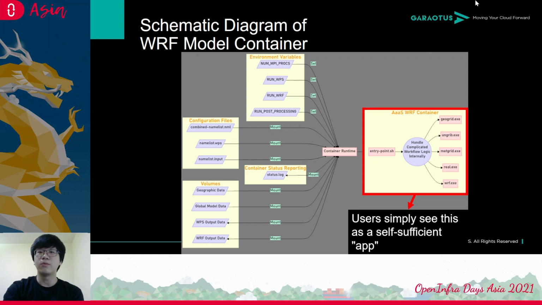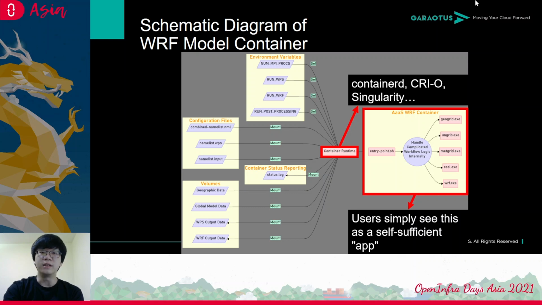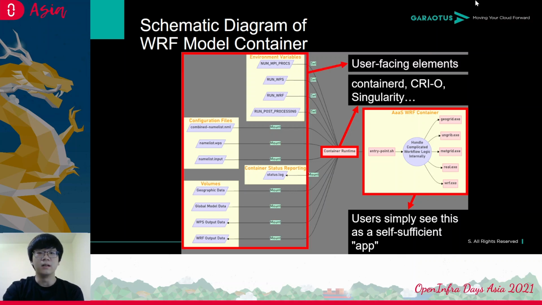Additionally, the modeling workflow is fully automated by the shell scripts inside. In this scenario, system engineers now just need to maintain a container runtime on the system. This should mean a much easier job for them. The status of the WRF model container can be monitored by mounting a status log file. Users are able to control the behaviors of the WRF model container by setting environment variables and by mounting custom configuration files. Users are also able to provide input data and collect output data by mounting directories or volumes into the container.